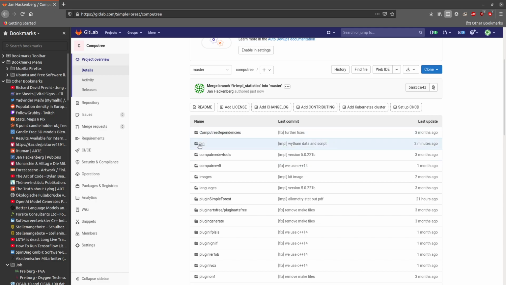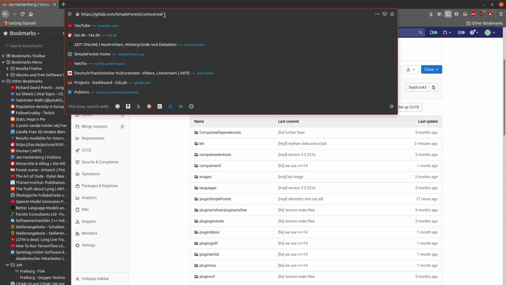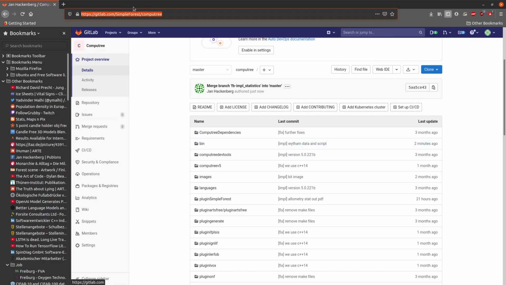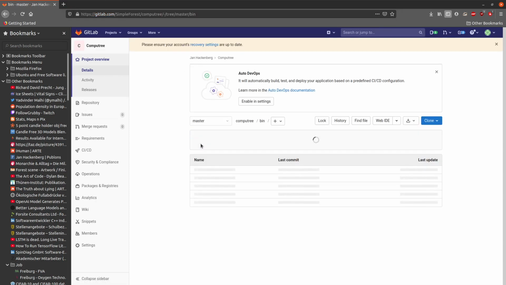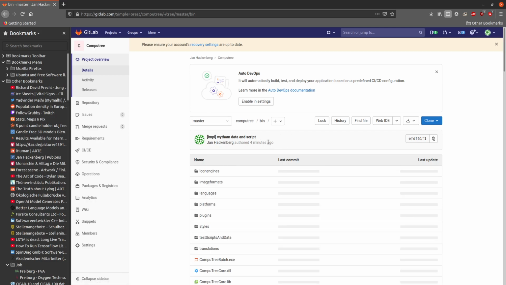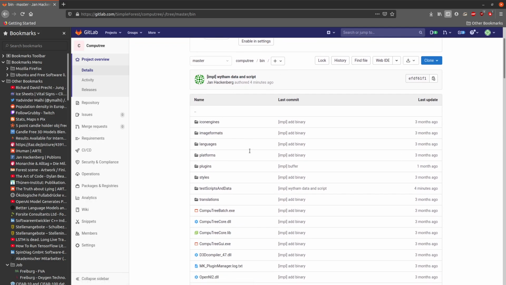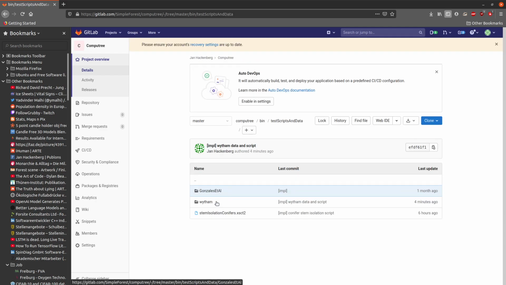Hello, just for completeness, I show you where you find the script and the data. This is my GitLab repository, including a binary folder, which I need to update. I need to update the Windows executable. There is a folder test scripts and data, and then you can go to the script which I used, the cloud in the zipped output format, and also my Simple Forest output data.